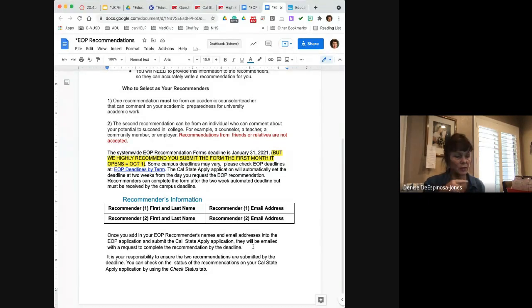So I misspoke, and there's clarification right here. When you're filling out your Cal State Apply application and you're doing EOP, there is a section for you to put the recommender's name and email. That's where you have to be detail-minded to make sure you have all that information correct, because if the email's wrong, if it's off by a letter or whatever, your recommender will never get it and they'll never be able to log in. We get an email from Cal State Apply saying so-and-so is requesting for you to be a recommender for them for EOP. We get the application, we fill it out, and we submit it.